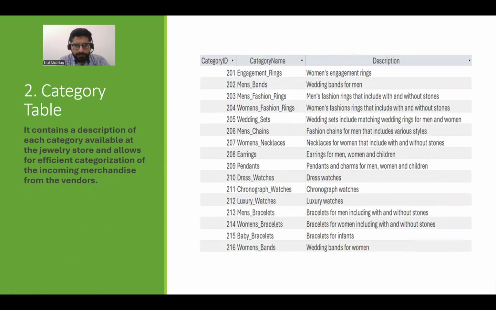Secondly, we have the category table. So how product table and category table is distinct with each other is that a single product belongs to a single category, but a single category can have multiple products. For instance, under the luxury watches, you can have Rolexes, you can have Breitlings, you can have Omegas, you can have multiple kinds of luxury watches, and so on and so forth for all the categories. So we have 16 categories over here, their names and their descriptions as well.